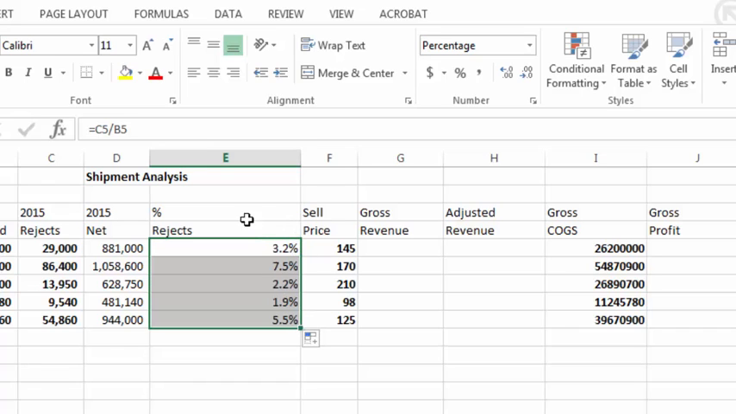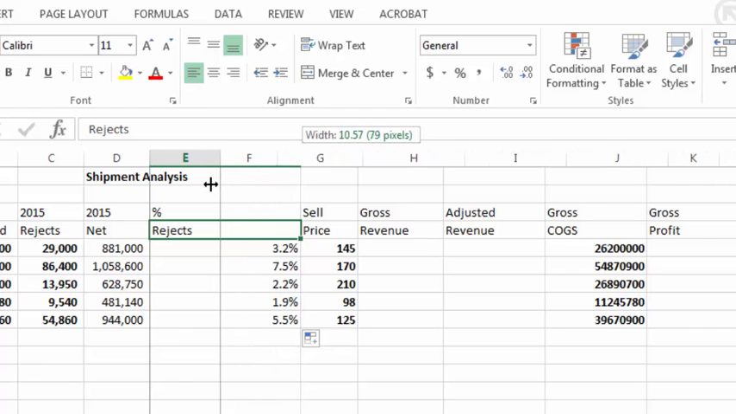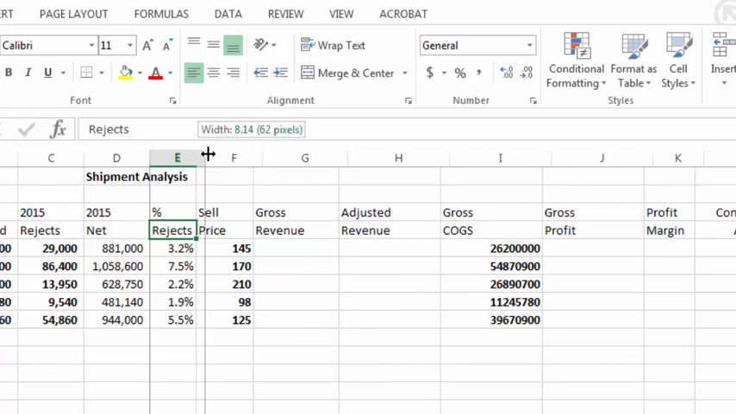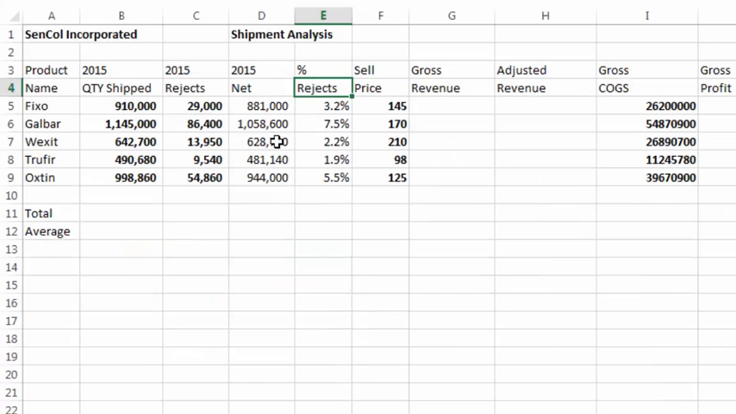Let's copy this down. And don't forget, this column is way too big. So go between the E and the F, click, and just go backwards. Just stretch it back, or you can double click and it'll auto fit, right? So now we actually shipped 881,000 units of Fixo. 3.2% of those are damaged, and we sold it for $145, right?